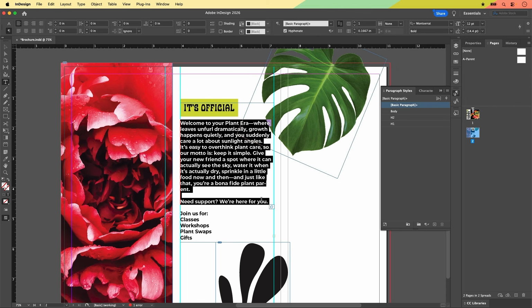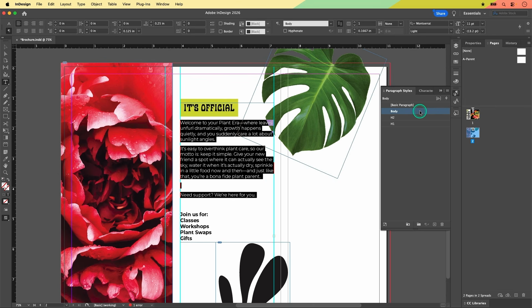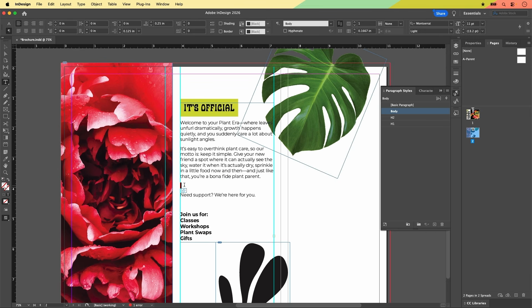We're here for you. This is going to get the body copy style. So we'll come over here and click to apply the body style. We can see that there is somehow an extra space right here. So let's put our cursor in there and delete it. And there seems to be another space right here. So let's delete that too.